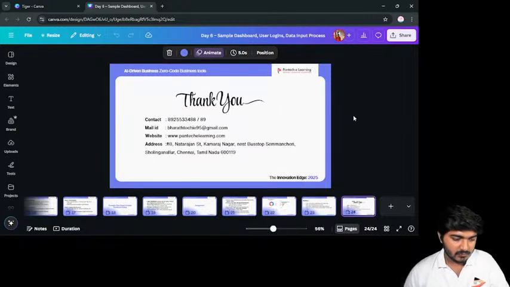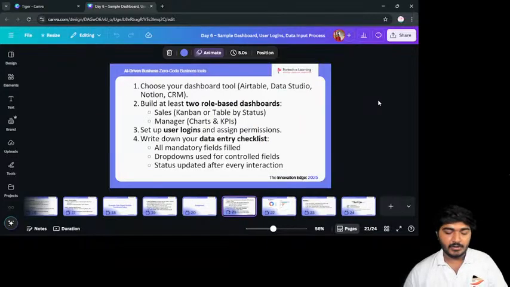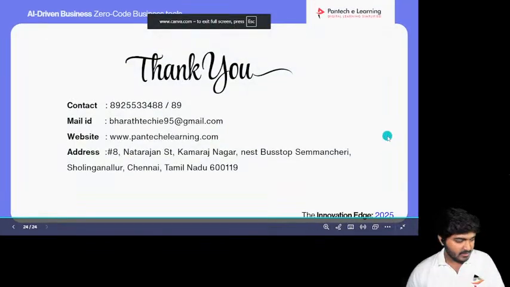Okay, so thank you everyone, thank you for joining. Try to create your own dashboard, or role-based dashboard in Airtable. Try to create a sales dashboard, try to create a manager dashboard, and separately create a user login, like a permission based, who can get all those permissions, and lastly data entry checklist. Okay, so how the data is coming in, and lastly how that is getting assigned to whom, and all those things.